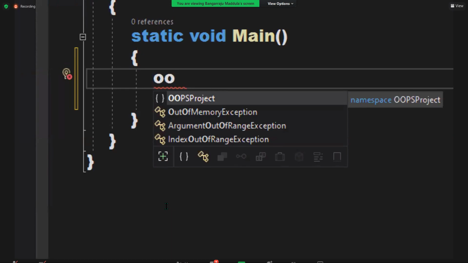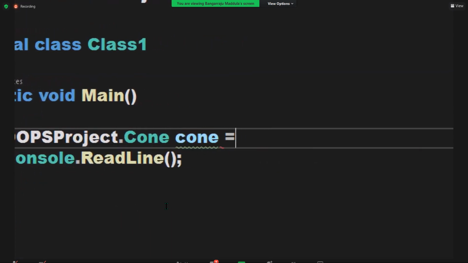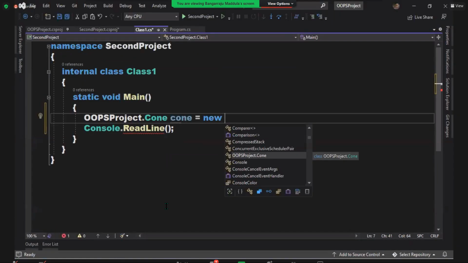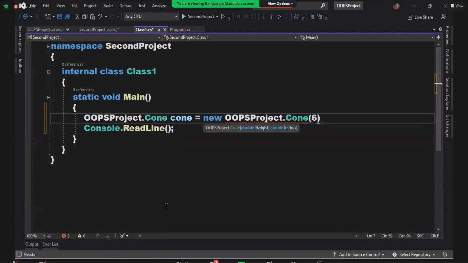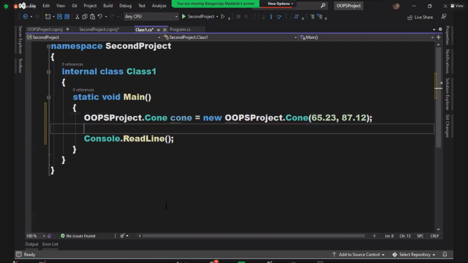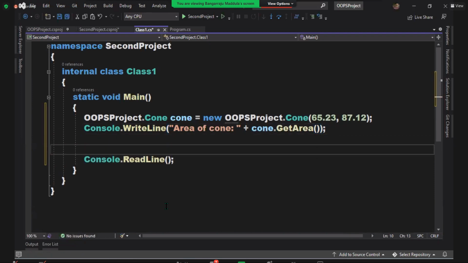Are you clear? OOPS project dot. Are these the classes you're planning to consume? Got it. Cone equals new OOPS project dot Cone. And Cone requires two parameters. What are the two parameters? Height and radius. And once you do that, you can call the method. What method? Area of cone. You remember this method? You defined it. Get area. That will tell you the area of the cone.